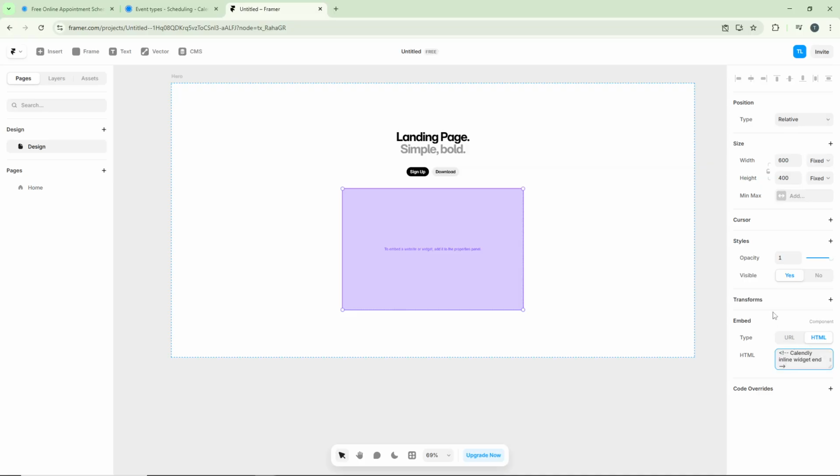As soon as you paste it, you should see your Calendly scheduling interface appear within the embed block on your canvas. You can now resize and position this block anywhere on your page to fit your design. And there you have it. You've successfully integrated Calendly with Framer, giving your website visitors an easy way to schedule time with you directly from your site.